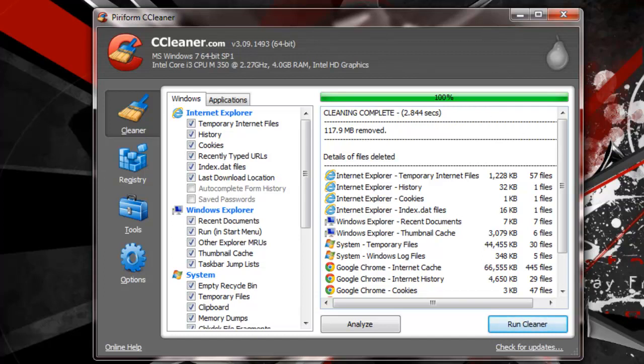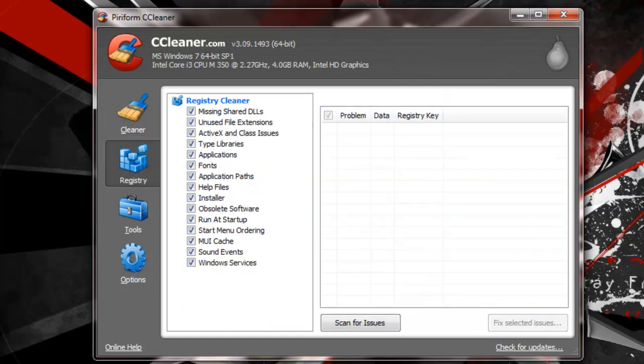So that's what this does, and then this is the registry. What this does is, if you're installing or uninstalling programs, they often leave behind registry values that aren't deleted, and they're just left on your system. And the problem with this is that when your computer starts up, it is looking for those registry values that don't mean anything anymore. So what this does is it scans for the unused ones and prompts you to delete them.